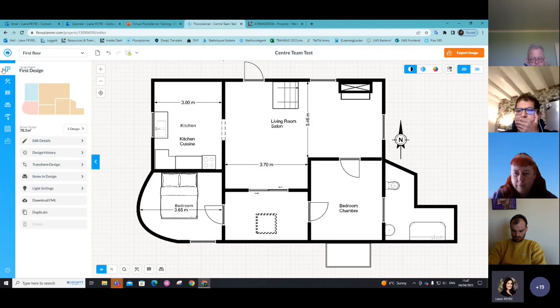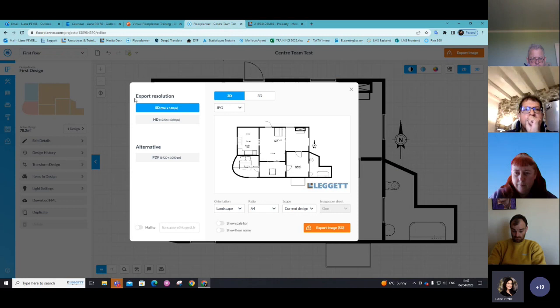So the next most important thing is, how do we export the image? There are two ways. There's a big export button up here. Always do it in standard, so do it in low res. It doesn't need to be high res, 2D, JPEG or PNG. Or you can download it as a PDF, so if you want to attach it to an email, you can simply export it.